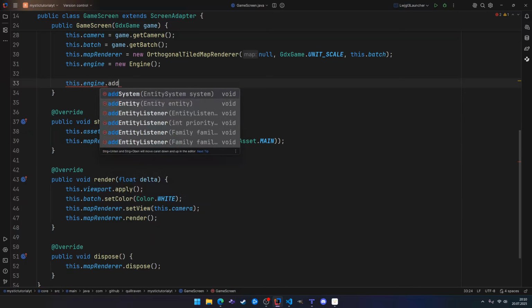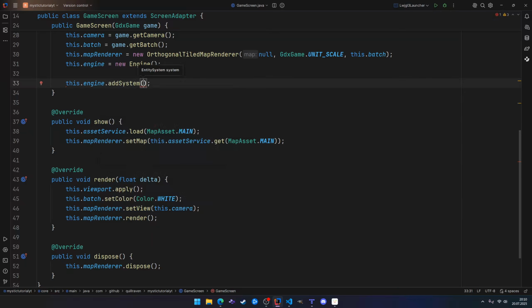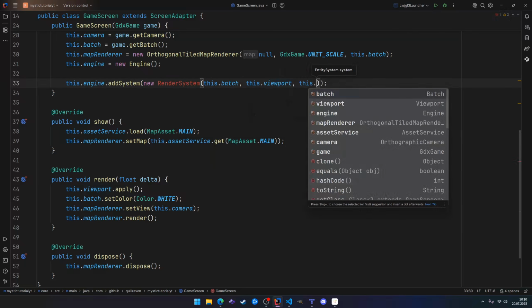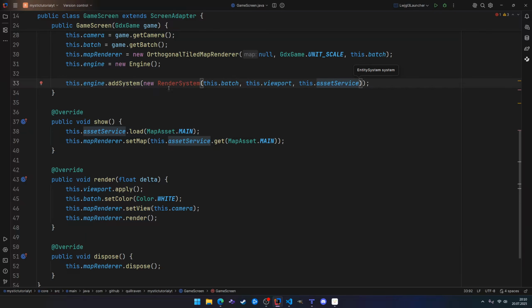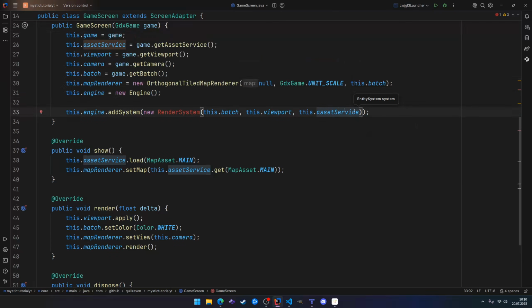But yeah, first to start simple, we will create a new system which we will add to our engine, and we call it a render system. That system is responsible for rendering, and it needs the sprite batch. Then it also needs the viewport for the rendering information, and it might need the asset service. There I'm not 100% sure, but let's pass it in. If we don't need it, we can remove it. It will come later on then. But for now, let's pass it like that.